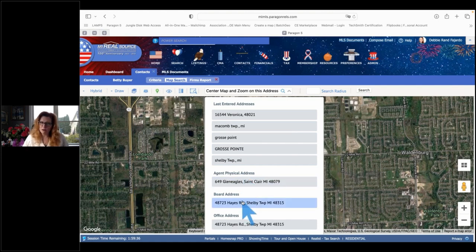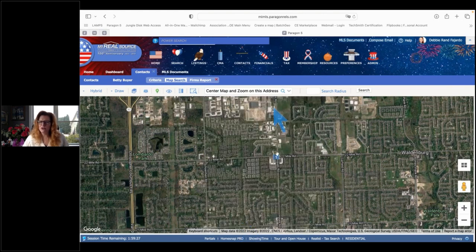We are the rare model that we are owned by our brokers and not an association. But there's also my office address right there. So that's simply what I did. So I entered in that full address.